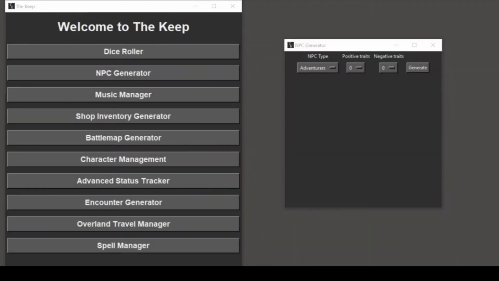Has your party made a point to spark a conversation with every random NPC they encounter? Quickly generate an appropriate NPC for any encounter, with an appropriate level of depth. The Keep's NPC generator allows you to quickly generate NPCs with a mixture of positive and negative traits.